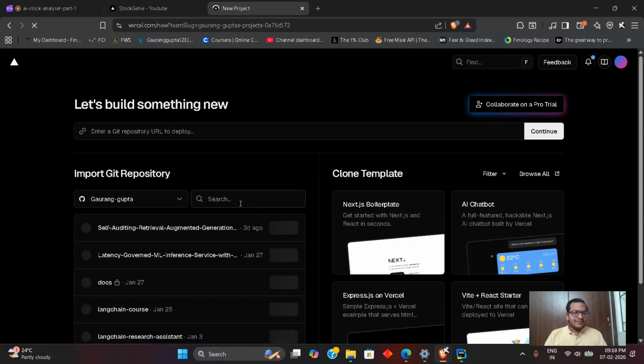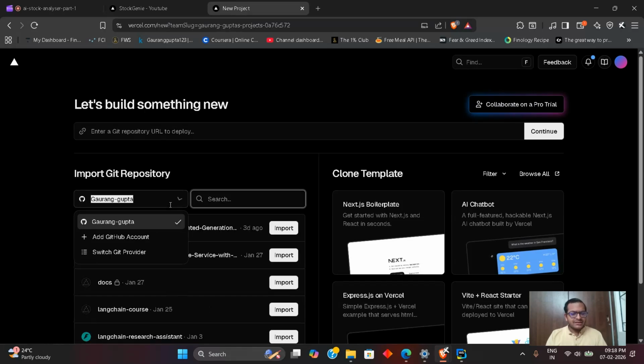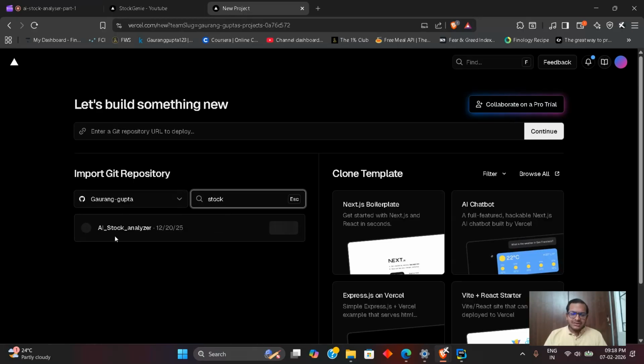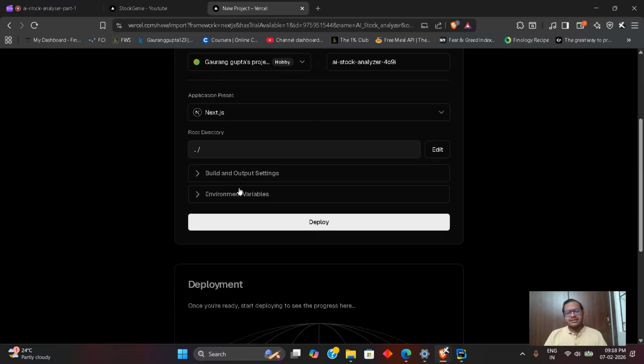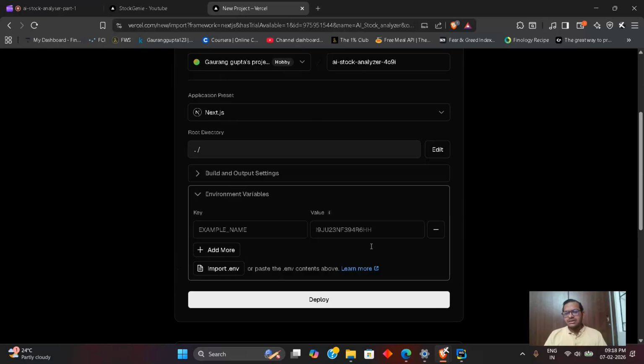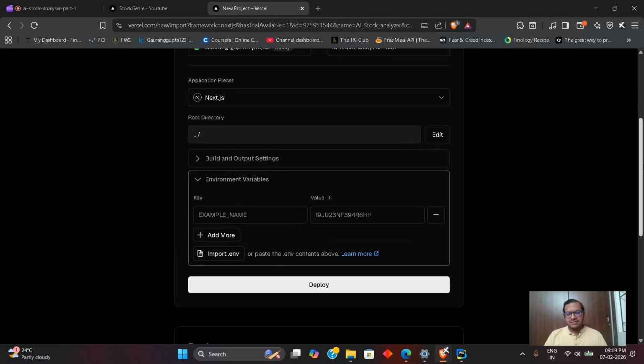I have linked my GitHub account here, and if I search here, stock. I have already done it, it is on deployment, so I'm not going to do it again. You can do it. Let me just show you one thing. All the environment variables we have set up, paste them here. Your environment variables are not going to be committed to GitHub, and never do that. That's why you have to put them here and then deploy.